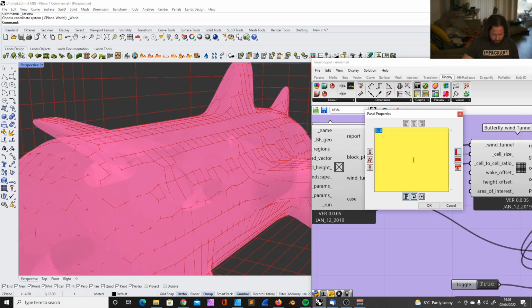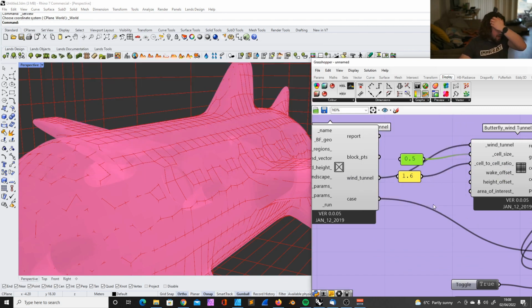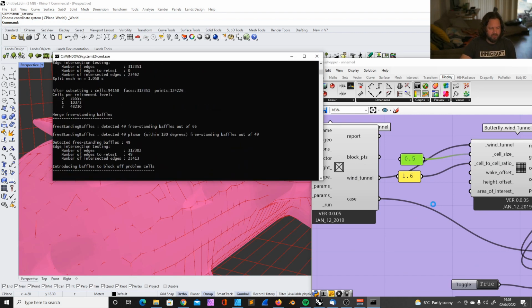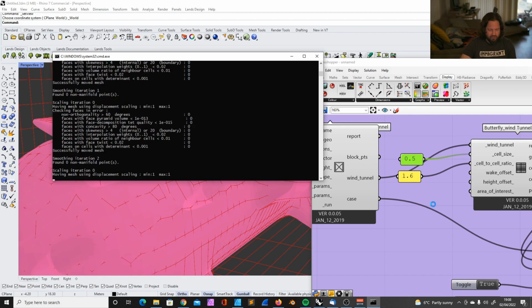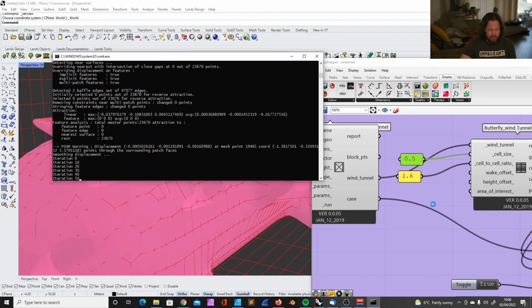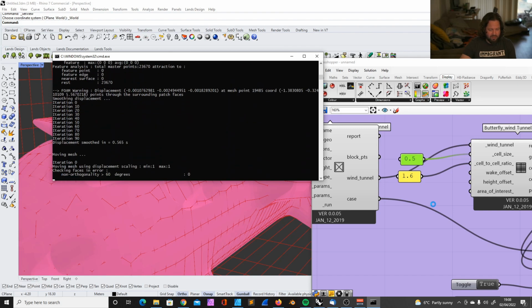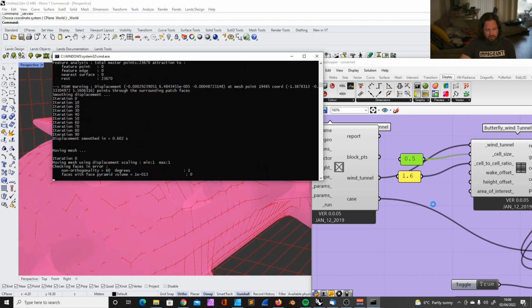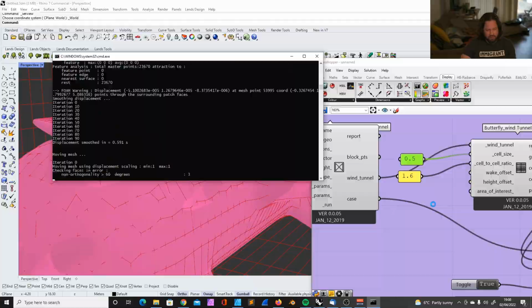So we could set this smaller, of course. We can make the hex mesh smaller. That also has an influence. So the block mesh, we make the block mesh finer. That already will have some influence on the snappy hex mesh as well. But again, of course now it takes longer to calculate everything.